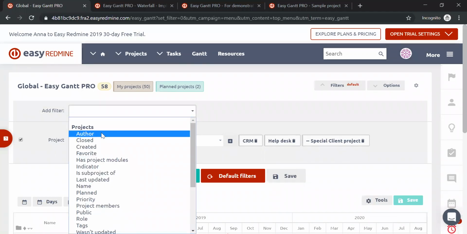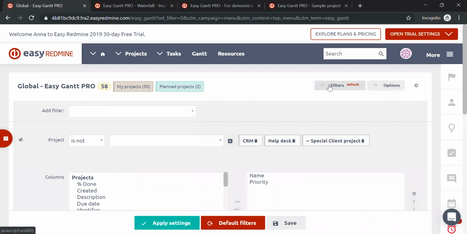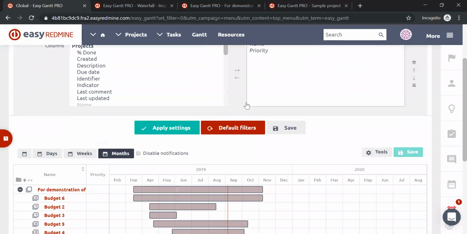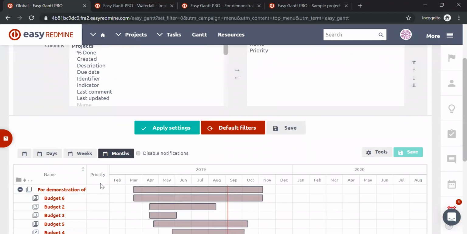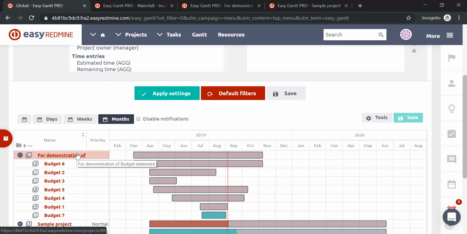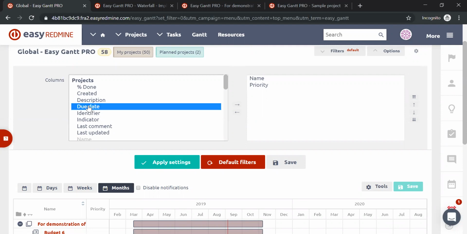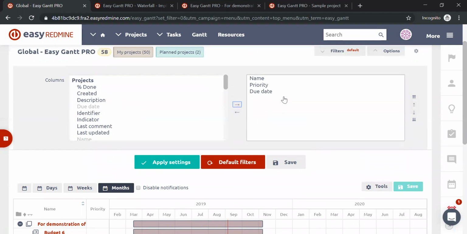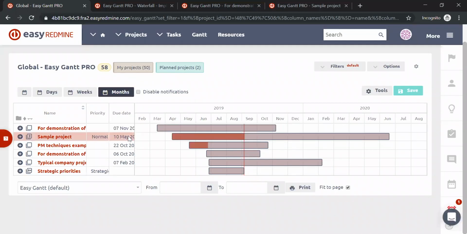So you would choose what you are trying to filter over here. By default, you will have these two filters, especially in the Easy Redmine trial. And then in options, you can choose what you want to view on your Gantt. Over here on the right side is what we want to see on the left side of the Gantt. If you wanted to see some more details, such as project owner, country, product, percentage done, description, due date, whatever, we just click on what we need, use the arrow to move it to the right column, and then click on Apply Settings. Then you can see that a new column has appeared over here.